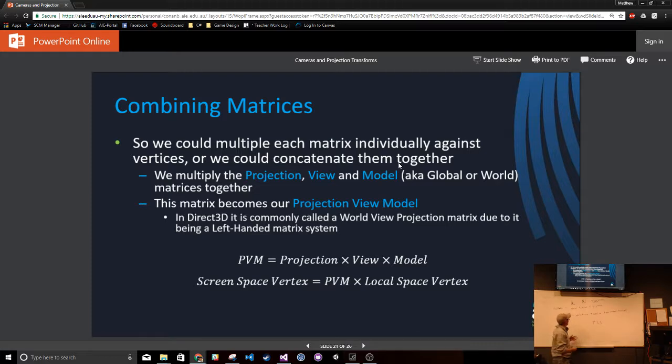If it helps you out, you can say PVM is the projection times view times model, but in reality, think about the chain: model to view to projection. That's how you write it out. So the model matrix is all the way to the right, then the view matrix, and then the projection. That clears that up.